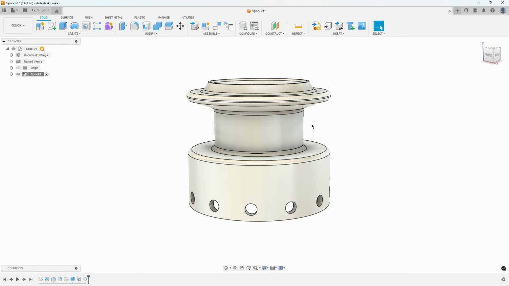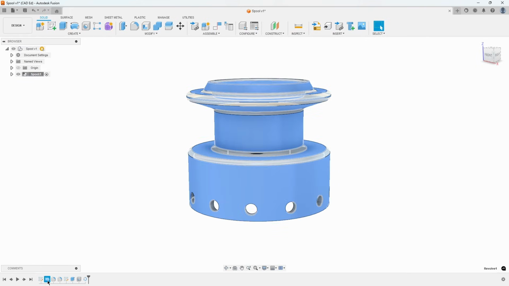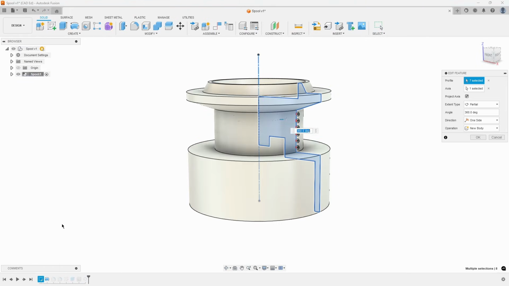You will notice that even though we drew the circles along the edge, the grooves do not show up on our 3D model. This is because we now need to modify the Revolve feature to include the circular profiles. In the timeline, edit the Revolve feature.